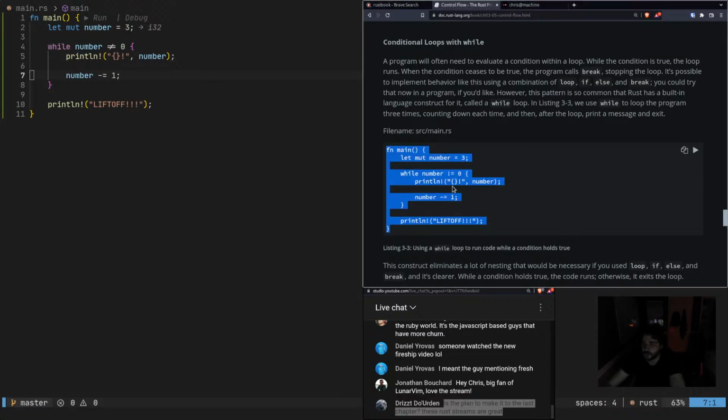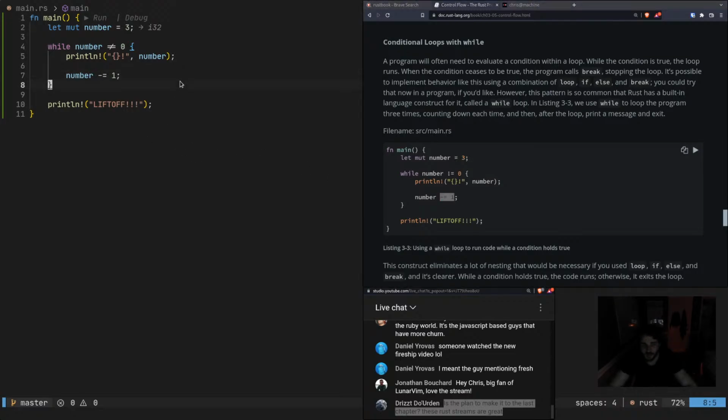Also, let's see. What do we got here? Numbers. Okay, we're just counting down from 3. We're doing minus equals 1. Lots of languages do this. It's the same as number minus 1. And then, yeah, so impressive.